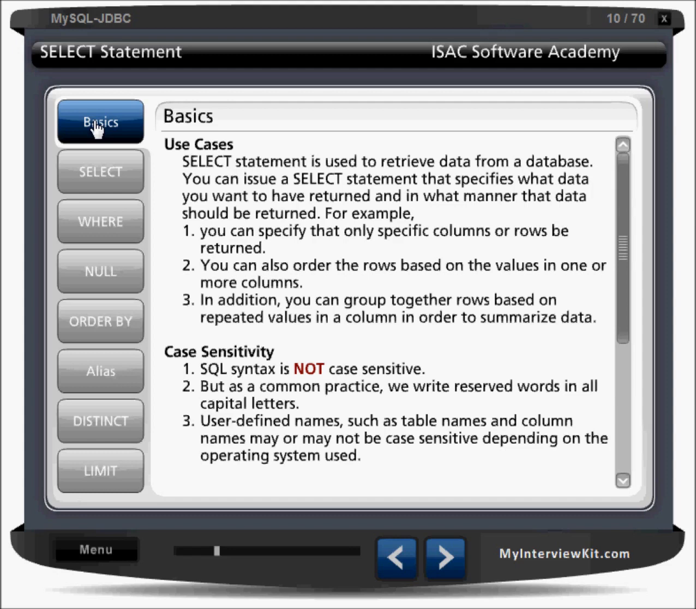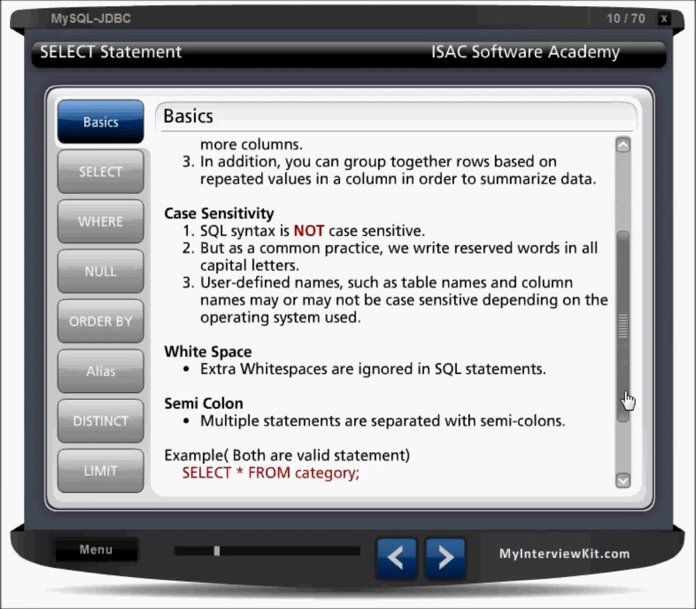So just take care of this. We have a lot of statements. Whatever SQL syntax you are using is not case sensitive, but the values you supply may be case sensitive. As common practice, we write reserved words in all capital letters. User defined names such as table names and column names may or may not be case sensitive, depending on the operating system used or the setup you have done. Okay.